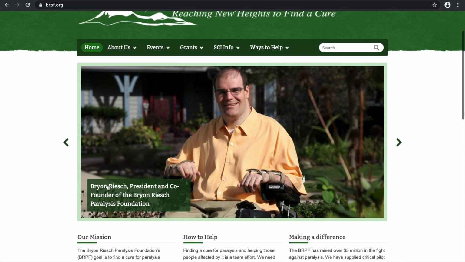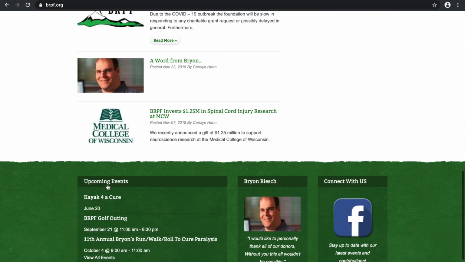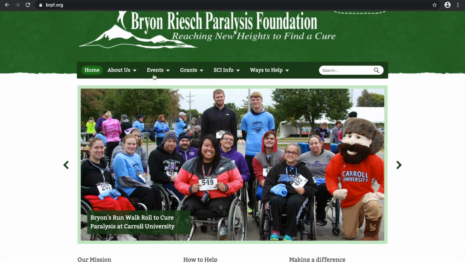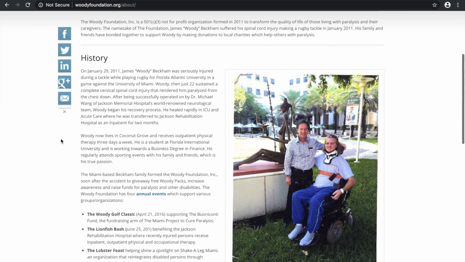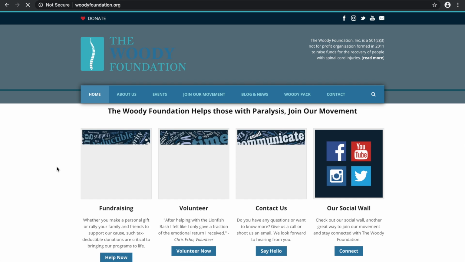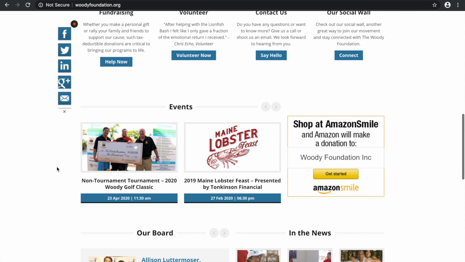Foundations such as the Byron Wright Paralysis Foundation and the Woody Foundation provide funding to those with paralysis and spinal cord injuries. They raise funding through charitable efforts through events like golf tournaments to provide funds to different research projects that try to find a cure for paralysis and provide grants as well for students with paralysis for their education.